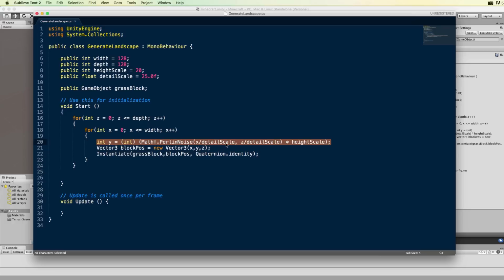It then divides it by the detail scale to make these values smaller, because we don't need big values. So in this case, z and x go between 0 and 128. We actually want much smaller values than that. So we divide it by the detail scale. And then whatever value we get out of the Perlin noise function, we're going to multiply by the height scale to lift the whole lot up to make it more defined. And in this case, we've set that to 20. And the rest of the code is basically the same.